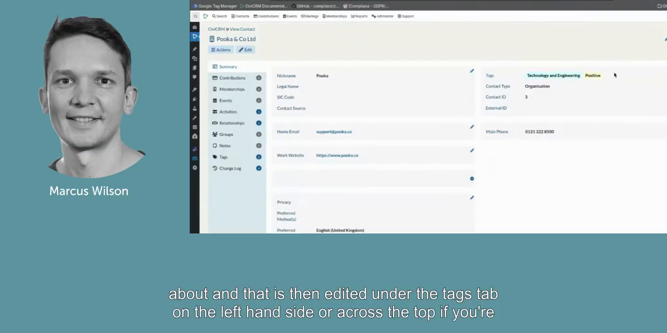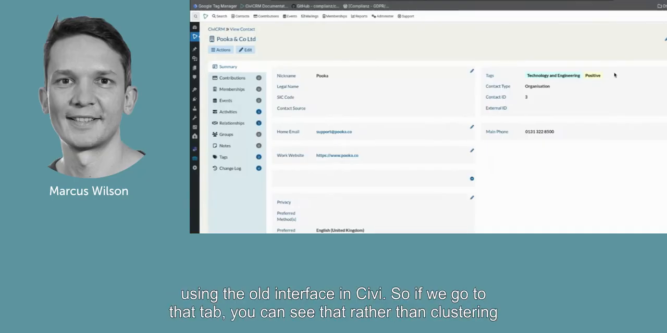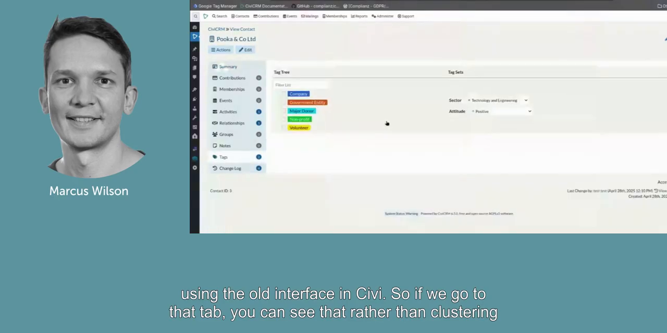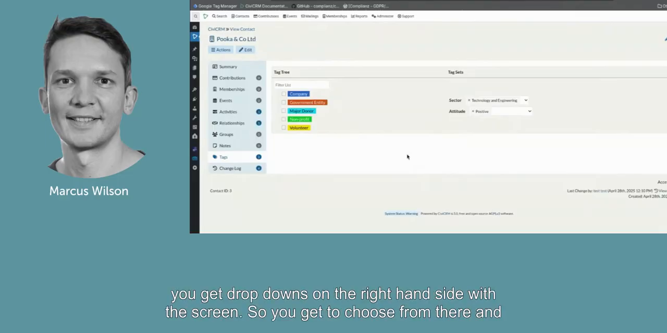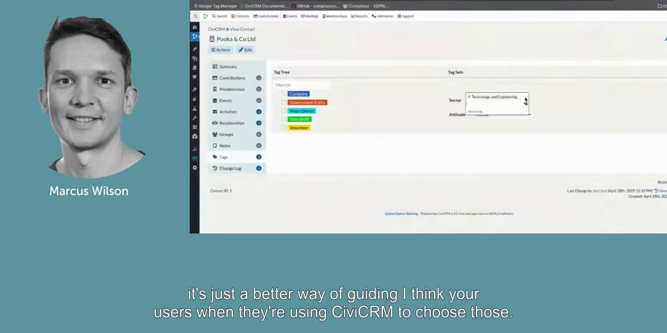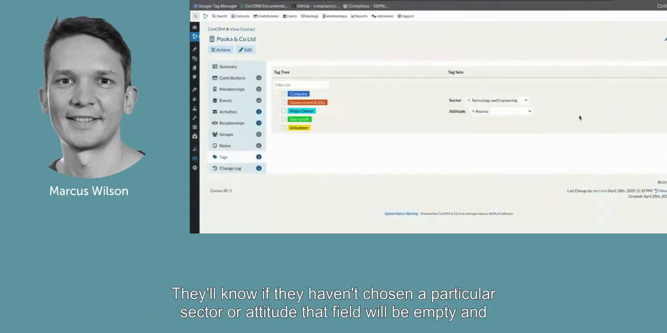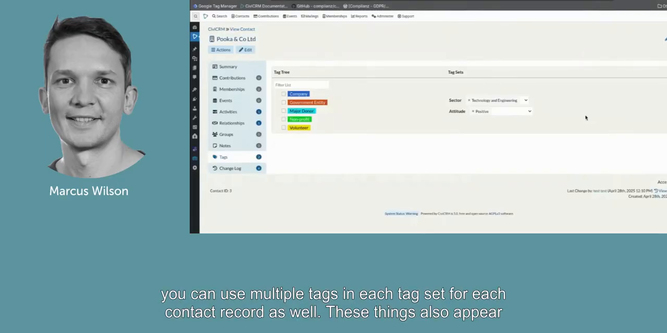And that is then edited under the tags tab on the left-hand side, or across the top if you're using the old interface in Civi. So if we go to that tab, you can see that rather than clustering all of the standard tags together as it does on the left-hand side, for these tag sets you get drop-downs on the right-hand side of the screen. So you get to choose from there, and it's just a better way of guiding, I think, your users when they're using CiviCRM to choose those. They'll know if they haven't chosen a particular sector or attitude, that field will be empty. And you can use multiple tags in each tag set for each contact record as well.